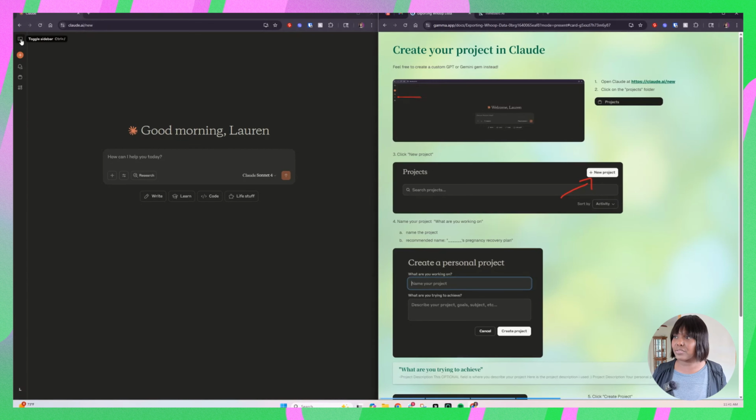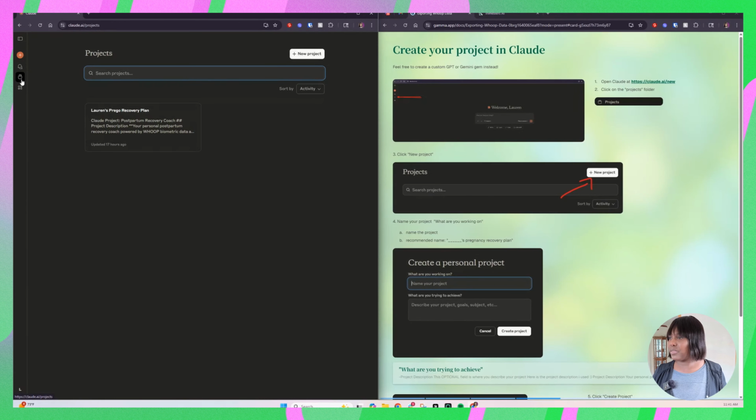Up here, this right here is a side toggle bar. This right here is to start a new chat. You don't need that right now. This right here is your chat history. You don't need that right now. Right here, that beautiful icon. This is what you need. The one that looks like multiple folders. Okay. So you're going to open that.